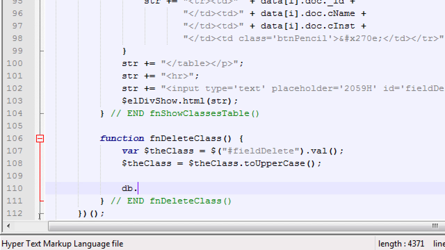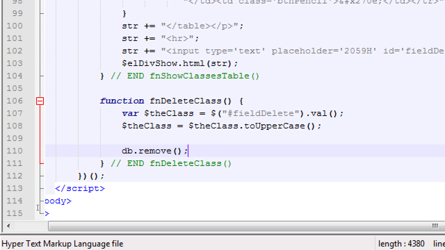Next line, db.remove. I'm sorry, not remove, not yet. db.get first. In order for us to remove data from the pouch database, the pouch specification wants us to check if the data exists first. If it doesn't exist, then there's nothing to delete. If the data does exist, then we will proceed to actually delete it. So we need to first get that item from the database to make sure it exists. So we have to get from the database first.